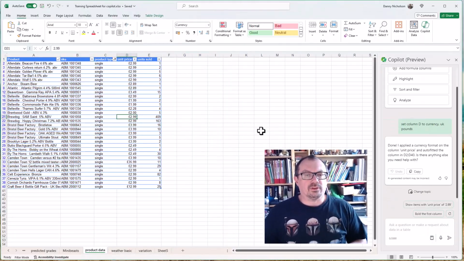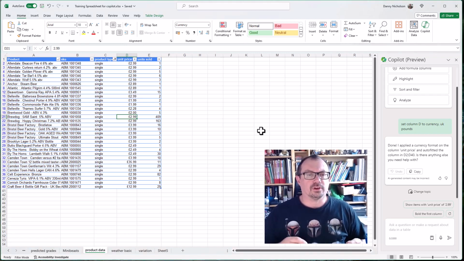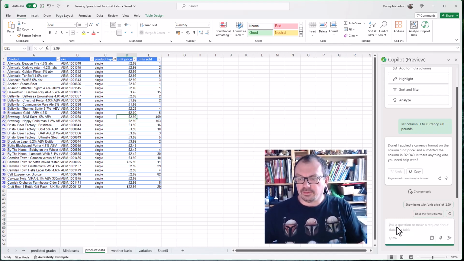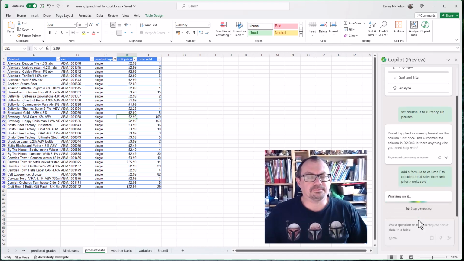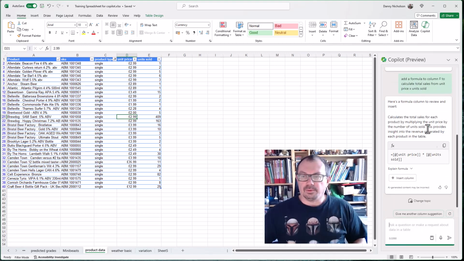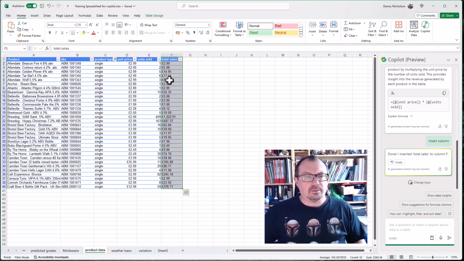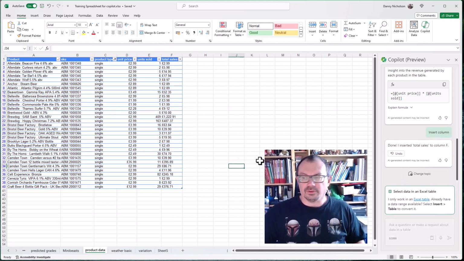So I'm going to get it to do some calculations. I'm going to tell it in words what I want it to do. Now I know that column D is unit price and column E is units sold. So I want it to work out the total sales for each column. So I can type in here, add a formula to column F to calculate total sales from unit price times units sold. So if I hit enter for that, it'll put it here. If I agree with that, that's what I want it to do, so it's telling me what it's going to do, there's the formula it's going to put in, I can click on insert column and it'll put total sales in there as a column, which is quite nice.